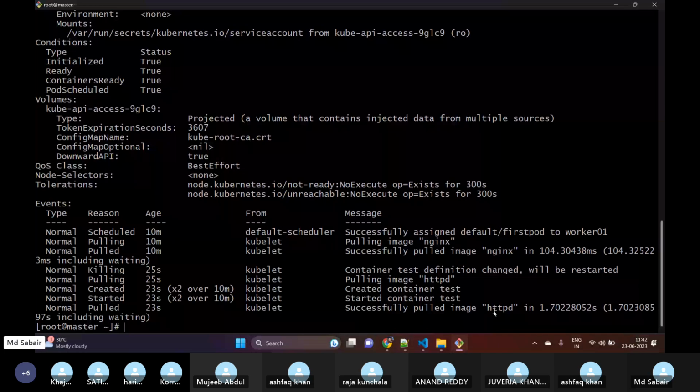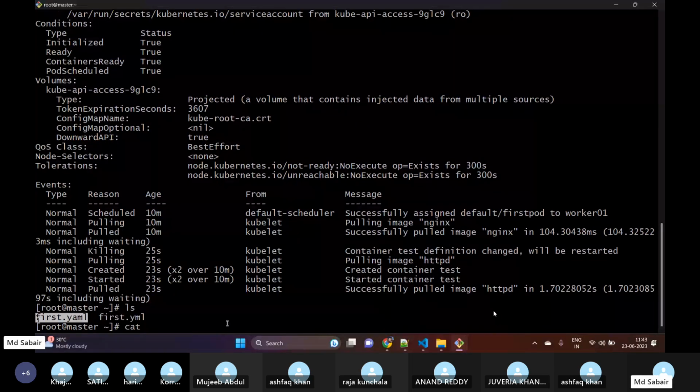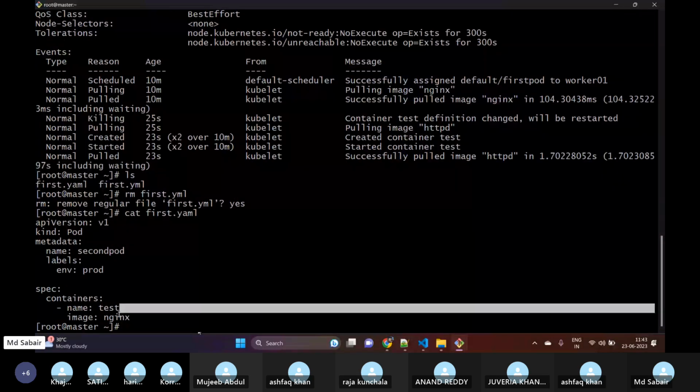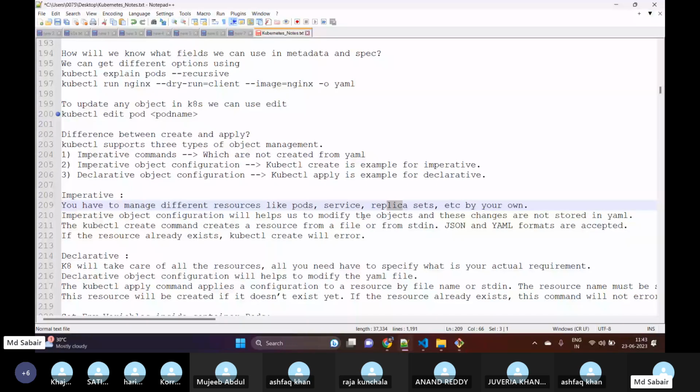But here, if you see first.yaml, let me remove this first.yaml. Our existing YAML file has no change. Still the image is nginx only. Means the changes I made with kubectl edit are not stored in the YAML, but the changes are reflected on the cluster side.